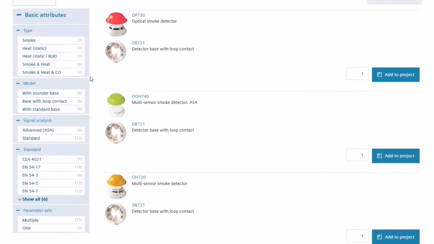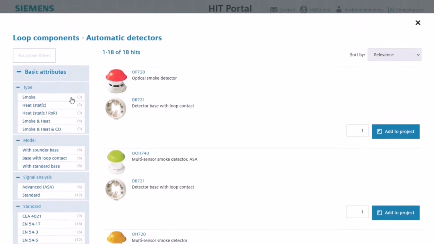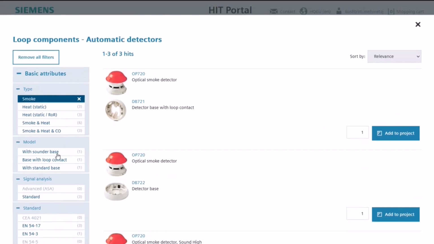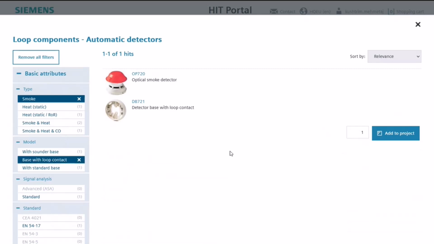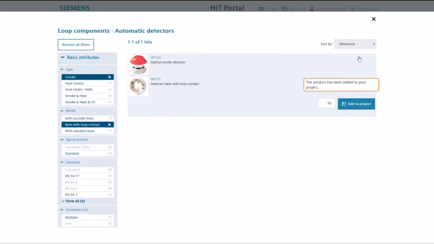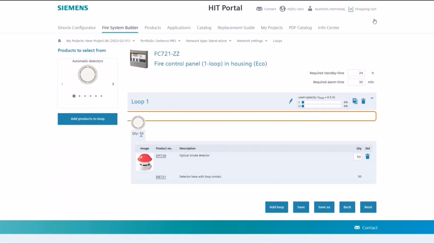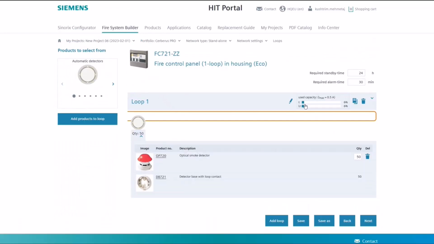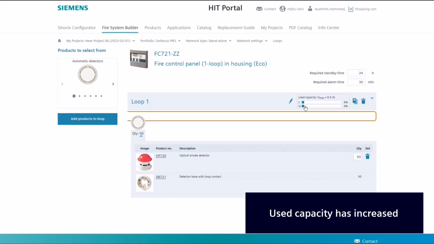There is a basic selection criterion that can be used to filter the products when adding devices to the loop. In this case, we want to have a smoke detector with a base and loop contact. Select this one, and add 50 devices to your loop. Now you can see that the used capacity has increased, because part of the capacity is now used by the devices.